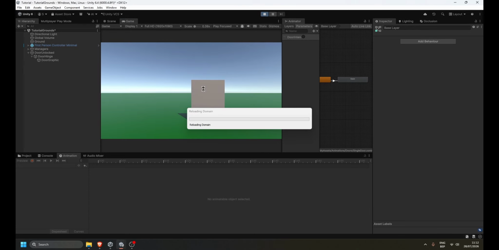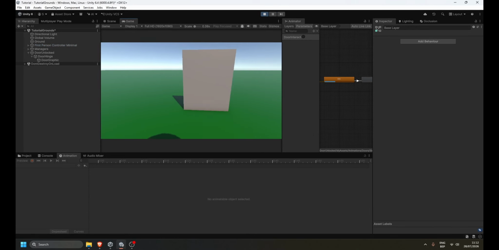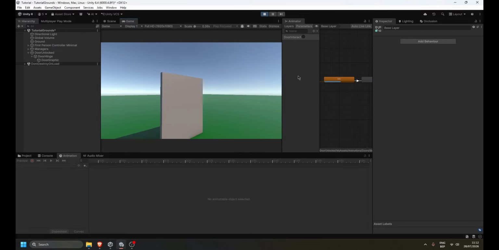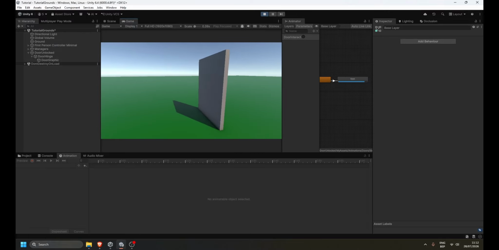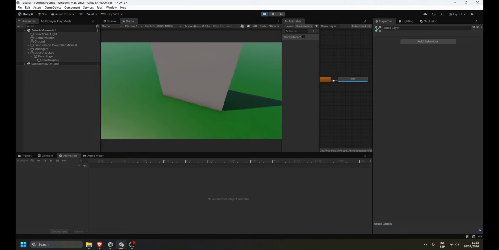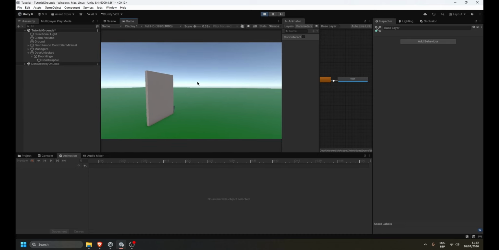So we have our door right here. It is closed, it's idling, it's not doing anything. Then we pretend we interact with it. We interacted with it, and the door opens. Very good.